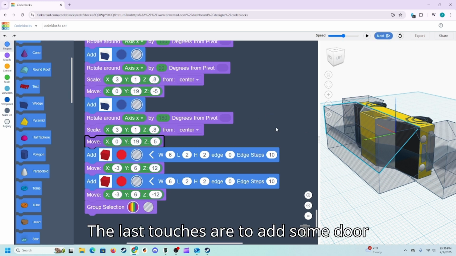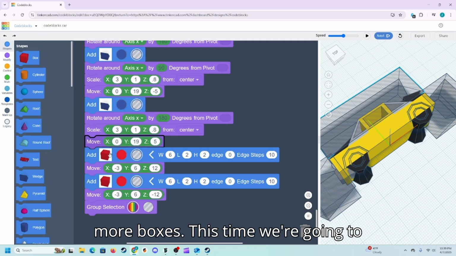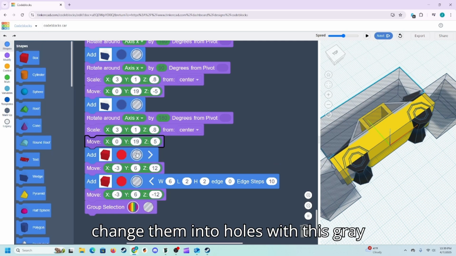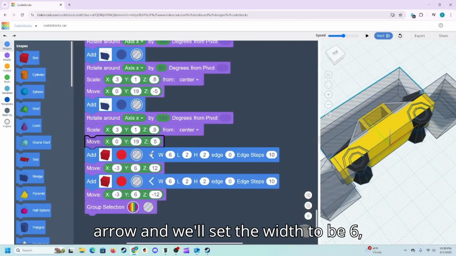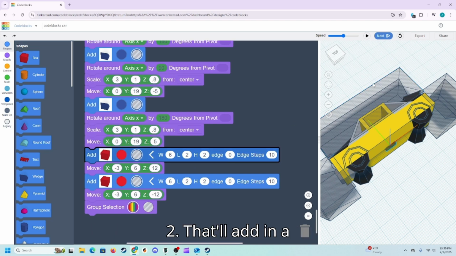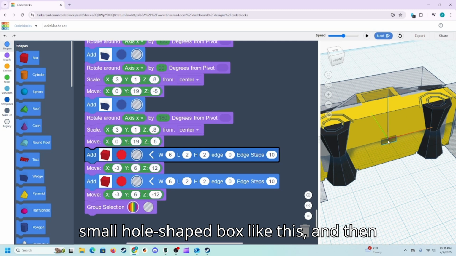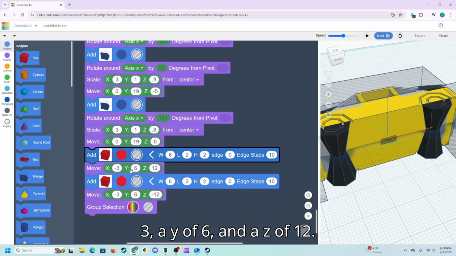The last touches are to add some door handles to our car. So we'll add in 2 more boxes. This time we're going to change them into holes with this gray circle. And then we'll click on this arrow, and we'll set the width to be 6, the length to be 2, and the height to be 2. That'll add in a small hole-shaped box like this, and then we'll move this one to an x of -3, a y of 6, and a z of 12.